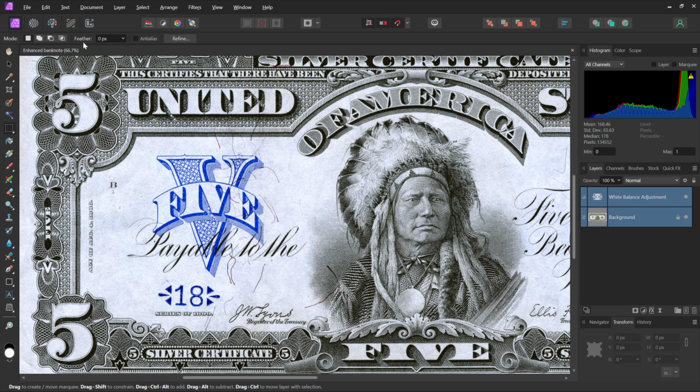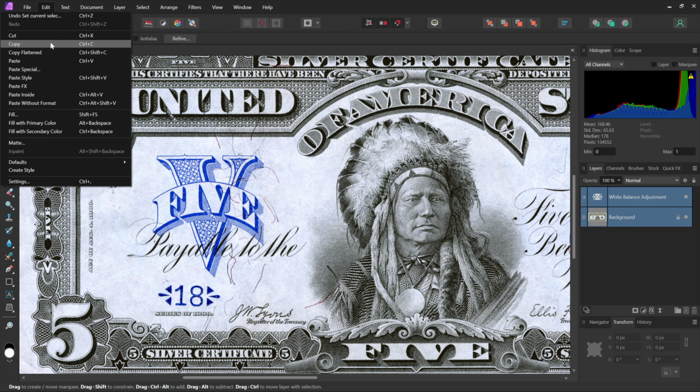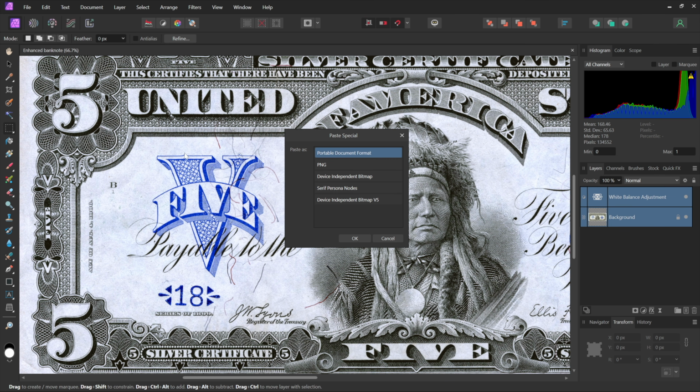If you want to protect them, then go up to the edit menu and choose copy. And then return to the edit menu and choose paste special. Again, this is just on the PC. This command doesn't even exist on the Mac. You want device independent bitmap or V5, doesn't matter, it's a Windows thing.